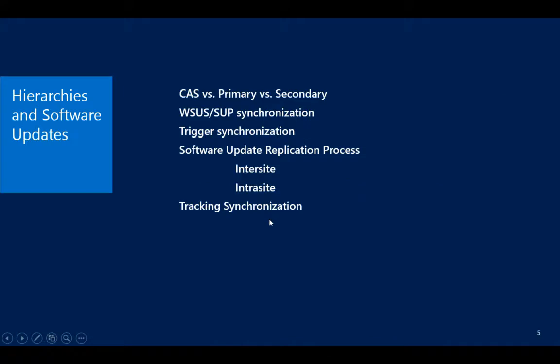Okay. So in terms of hierarchies and software updates, there's just a few things I want to cover here. The first thing is just talking about the different site types, right? Certainly we've talked about this before, but understanding the functional differences of how these sites go really comes into play when you are trying to understand how information flows through the hierarchy, through the site, to make actions take place. So for example, the CAS. The CAS is the central administration site. By definition, a CAS cannot manage clients.